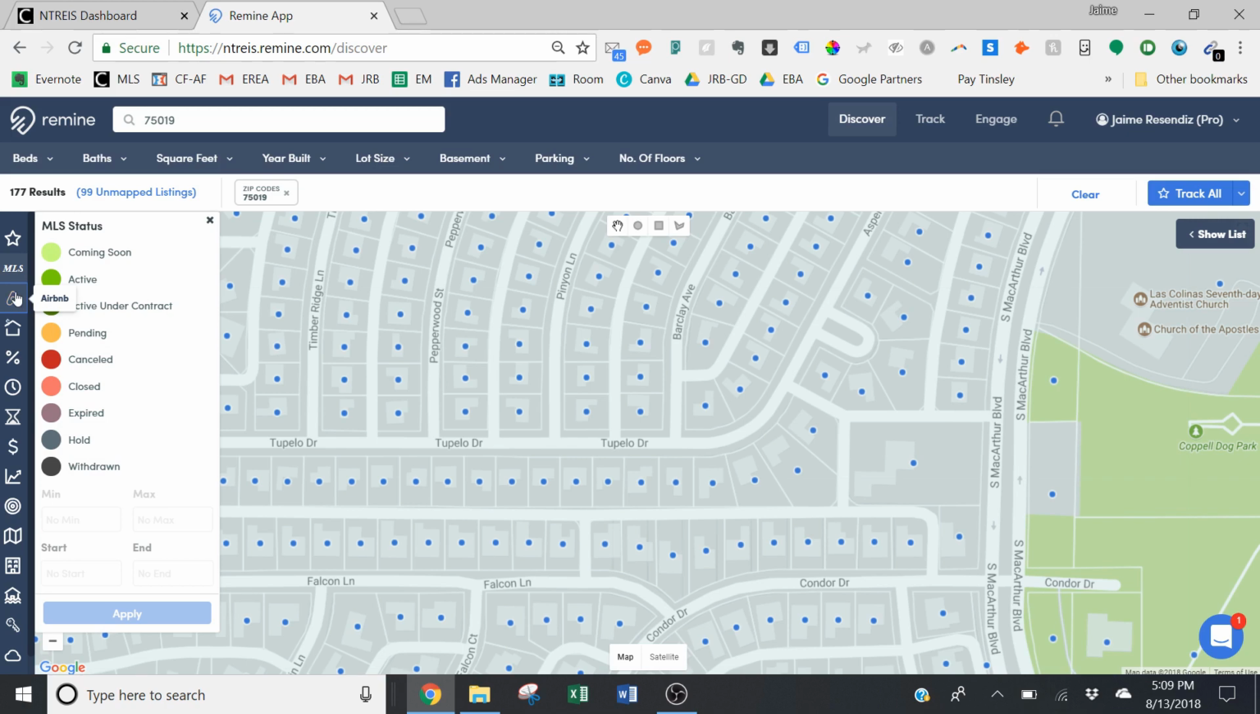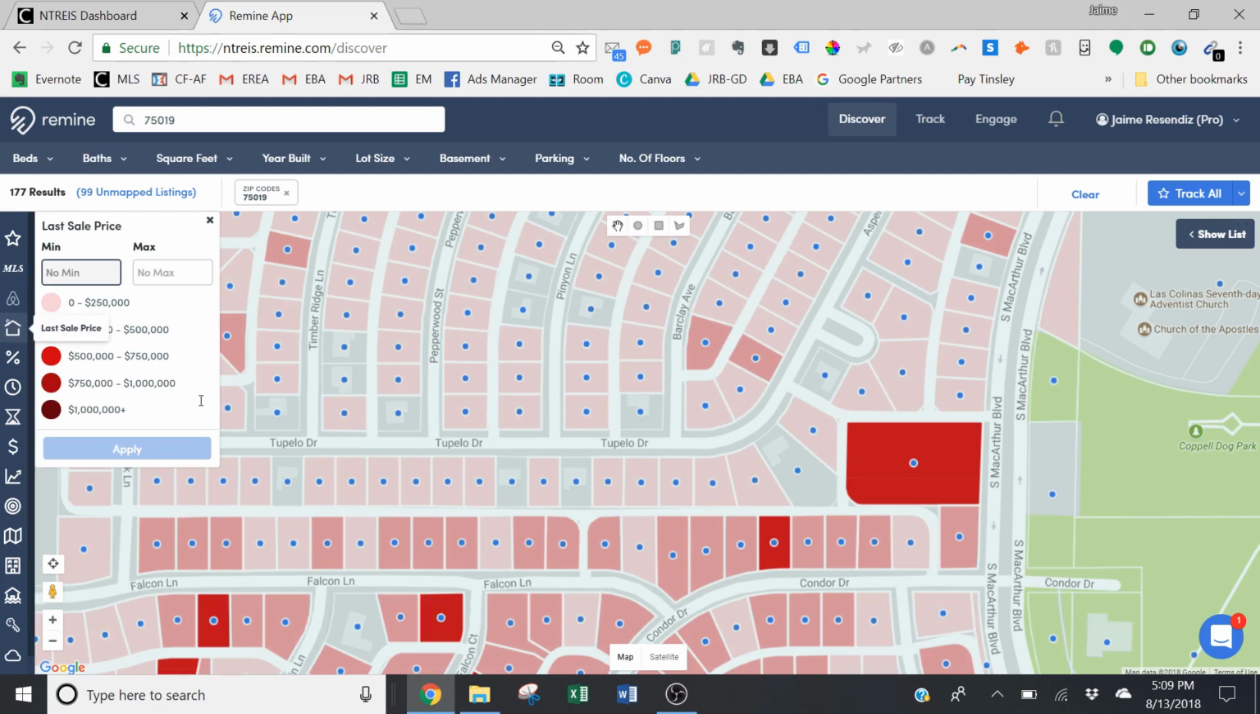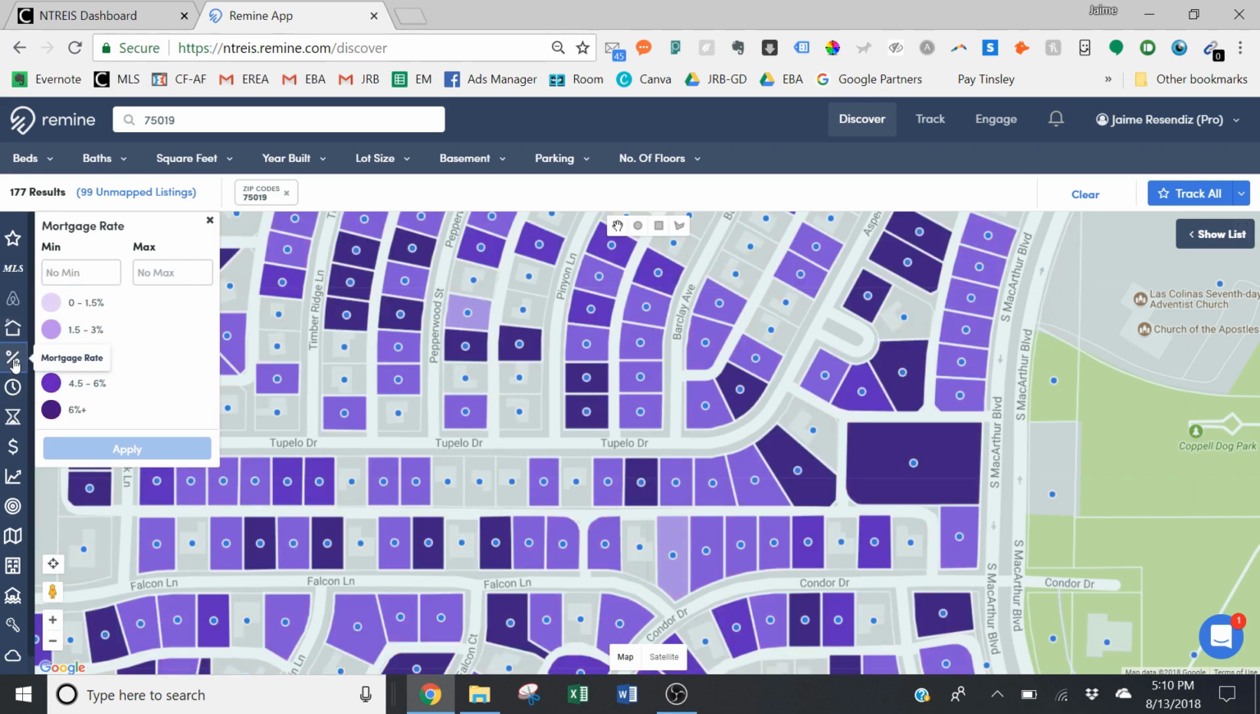You have an Airbnb tab, which in all honesty I'm not too certain what that does, but what's more important for me as a realtor as I am farming my area is the last sales price. So I can exclude properties that are either too low or too high, dependent on the types of properties that I'm after. I can put the sales price in here and filter them accordingly. I don't use that too much.